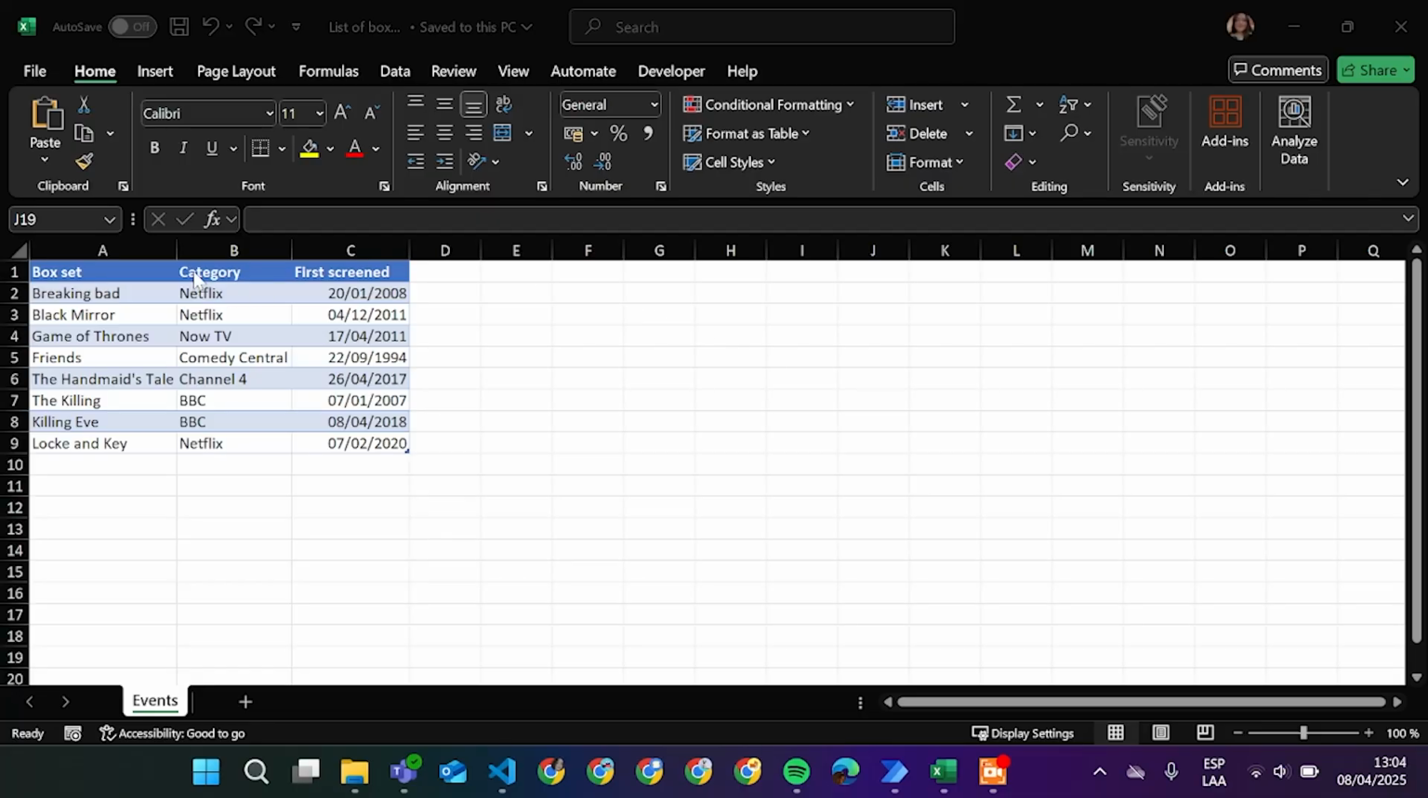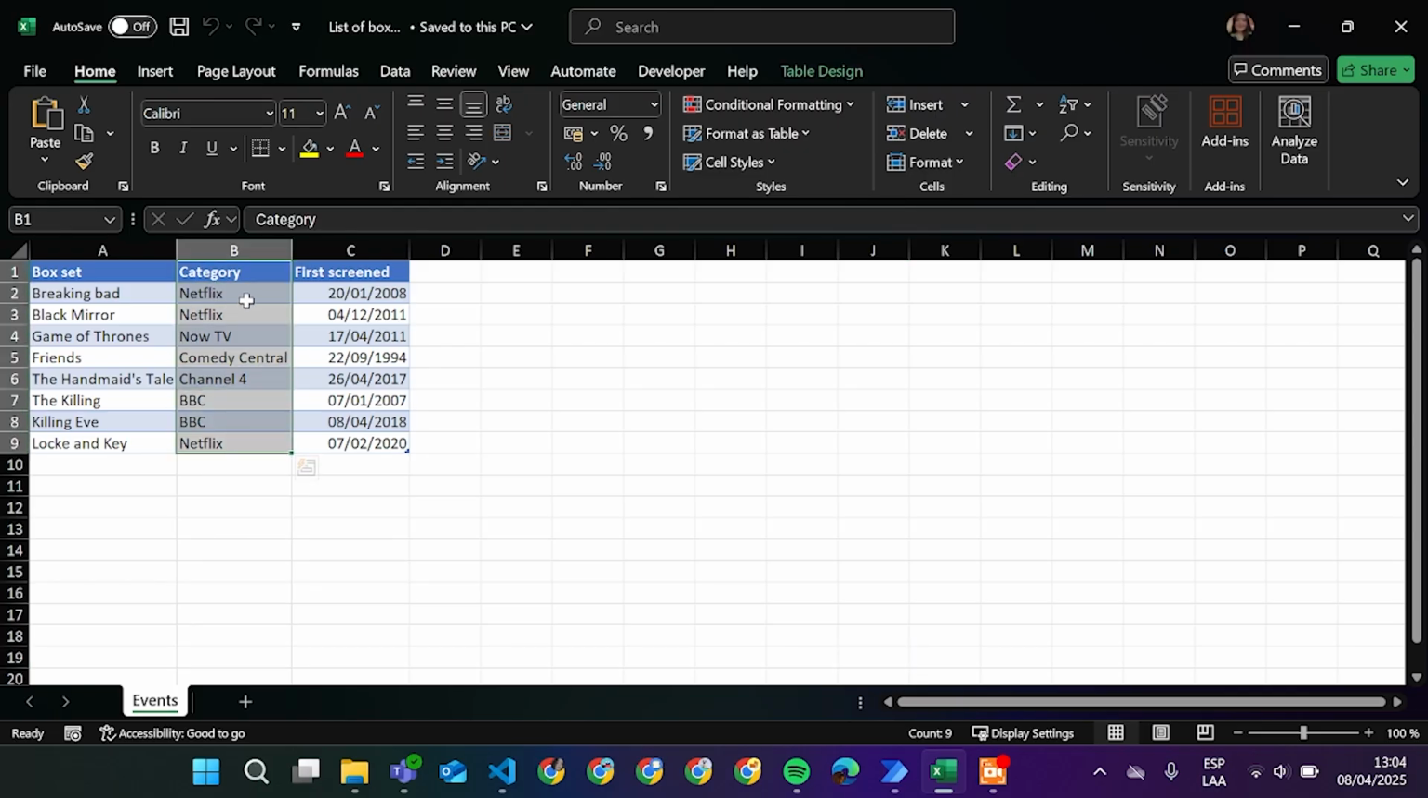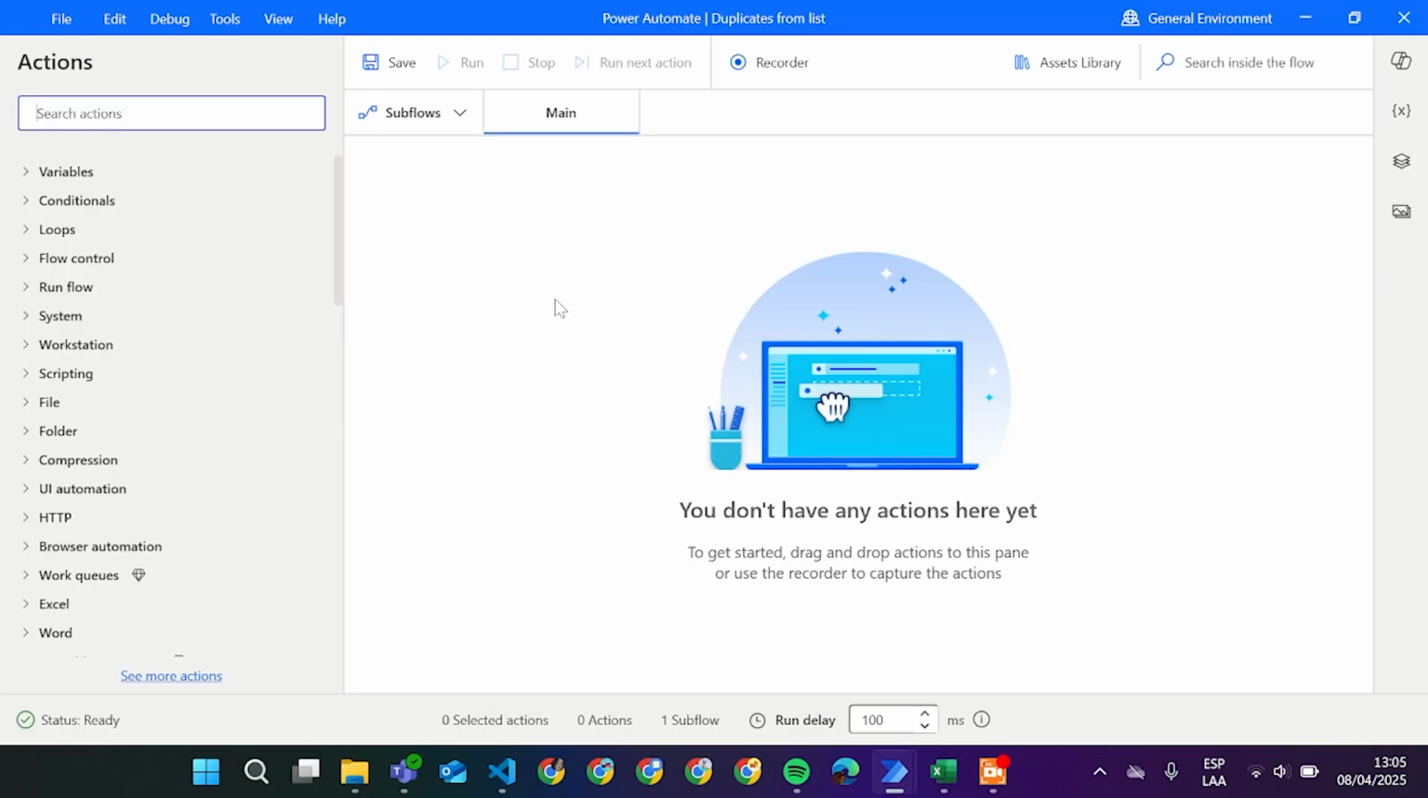So today I'm going to show you how to retrieve this column out of this table and then delete its duplicates and finally sort the list. This is a pretty simple flow. And first we need to launch the Excel.